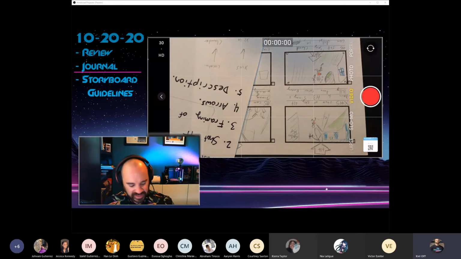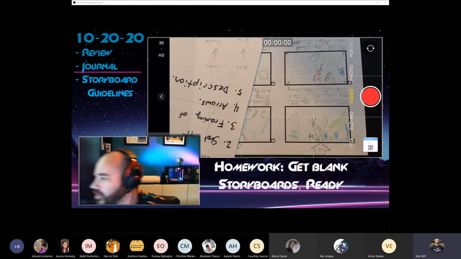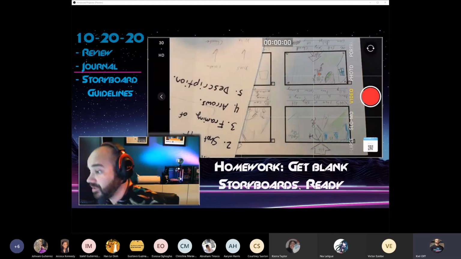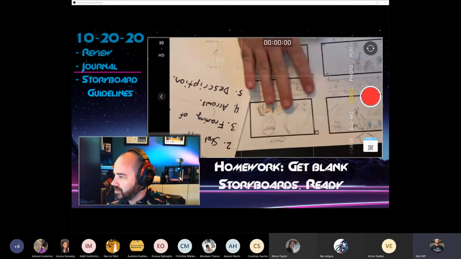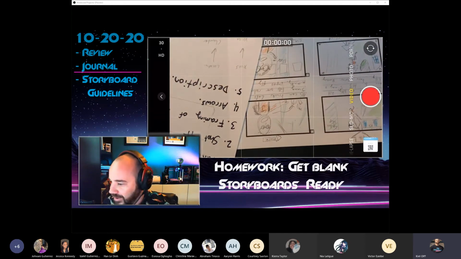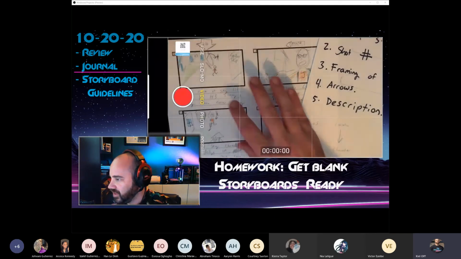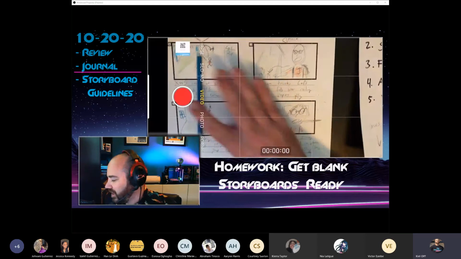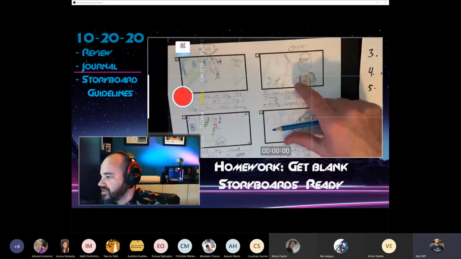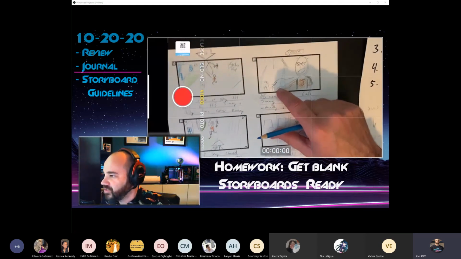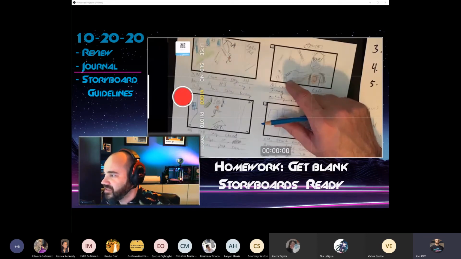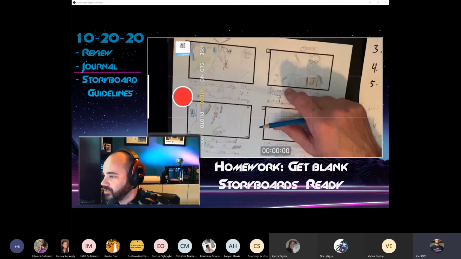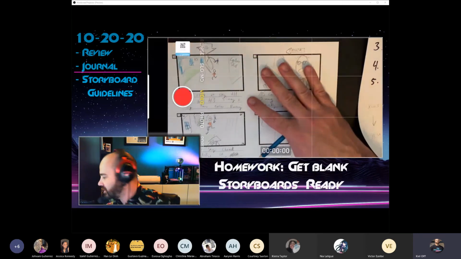Homework, but I use the term loosely. Your homework is to get your blank storyboards ready, because next class we're going to be drawing together. If you are going to do the 2x2 storyboard, like I did right here, I would print out probably about 5 of these pages, just in case. That gives you a couple extras in case you end up crumpling one up and pitching it, because everyone's going to draw 16 storyboards. So I would get about 5 of these ready.